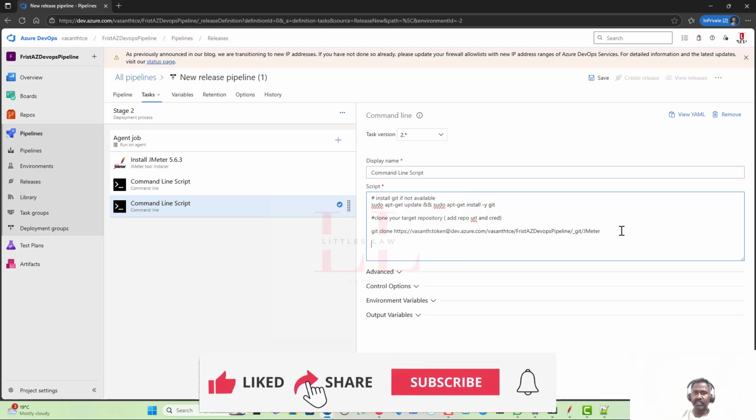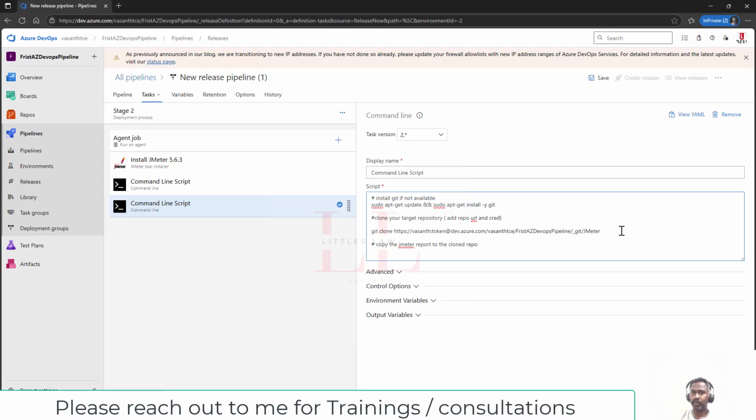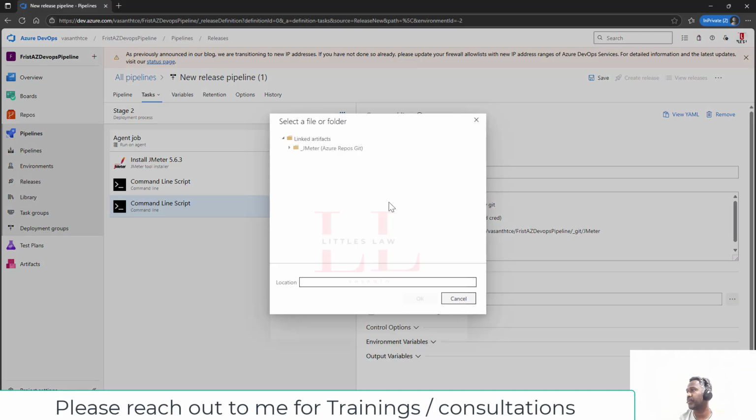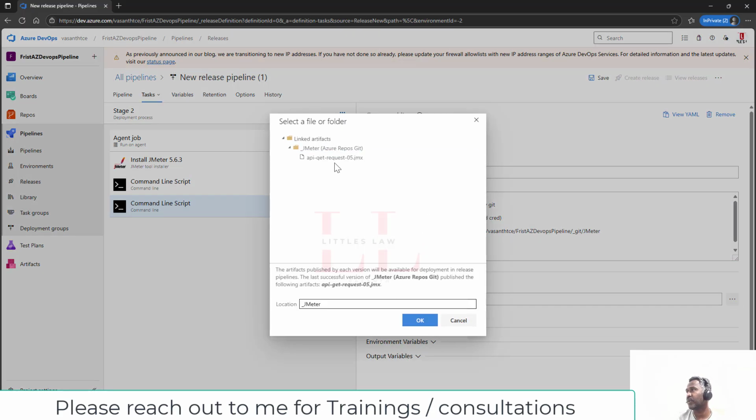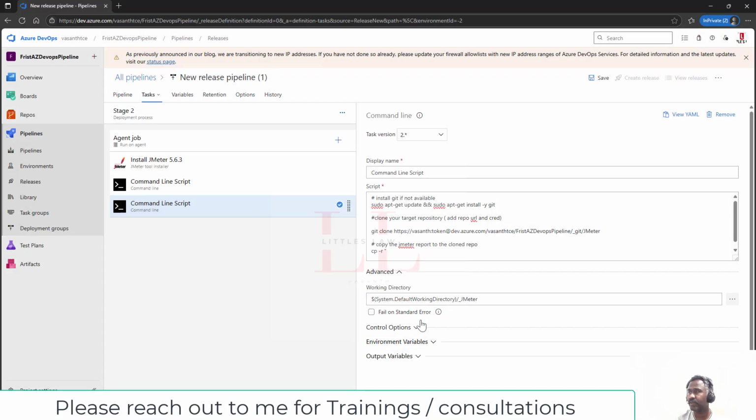And then the next part is we have to copy the JMeter report to the cloned repo, right? And for that, the command is copy, that is cp minus r, double quotes. And the next thing which I'm going to do is copy the location from here. So if you remember the working directory, I'm going to take it from here. So it's going to be the system default working directory slash underscore JMeter.